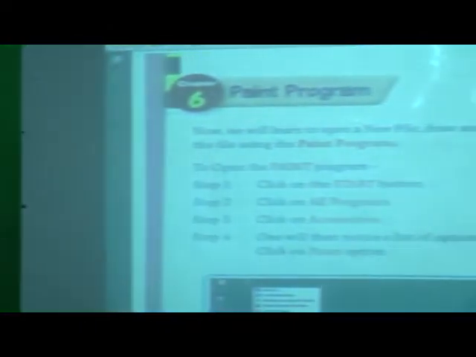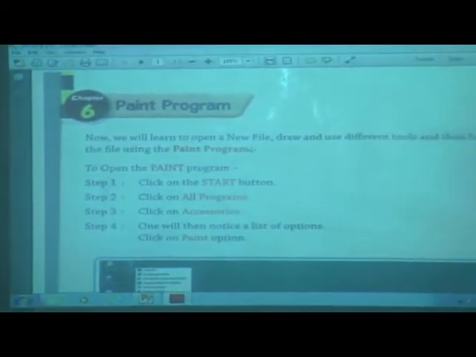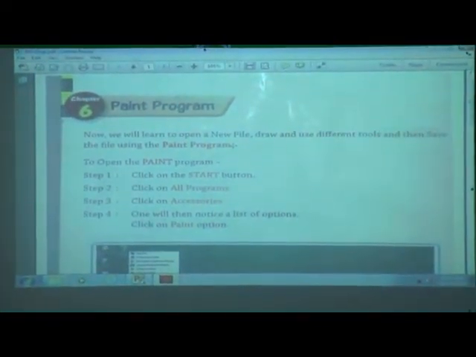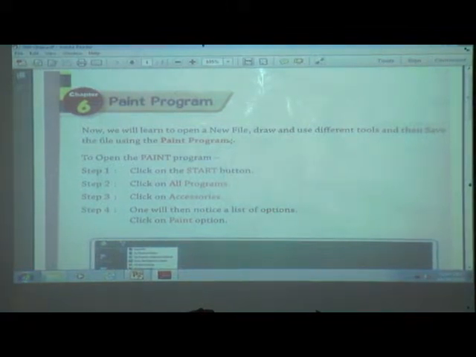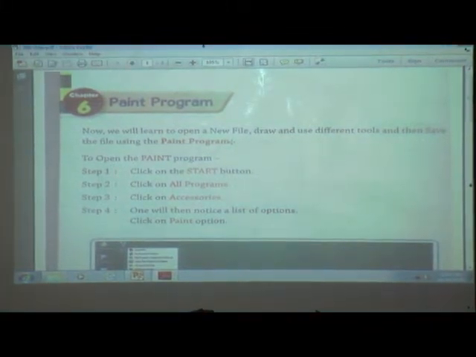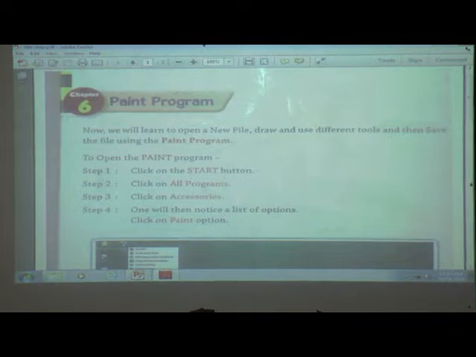Chapter name is Paint program. We will start here. Chapter number 6. Chapter name is Paint program. What is the use of paint and how to operate the paint software, we will see here. Now we will learn to open a new file, draw and use the different tools, and then save the file using the paint program.